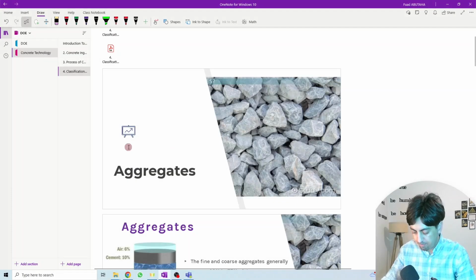Hello everyone and welcome back again. In this session we'll start looking at the aggregate and the classification of the aggregate in more detail.